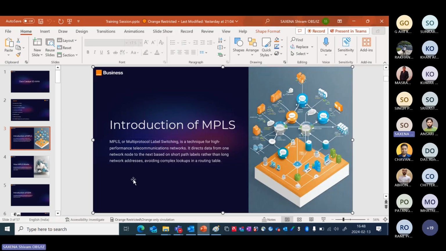MPLS means multi-protocol label switching, a technique for high-performance telecommunication networks. Multi-protocol itself means it can support multiple types of protocol. It can support IP protocol, IPX protocol, AppleTalk protocol, or any multicast protocol. So it doesn't need to care what type of protocol it is. It can encapsulate any type of protocol. That's why we call it multi-protocol.